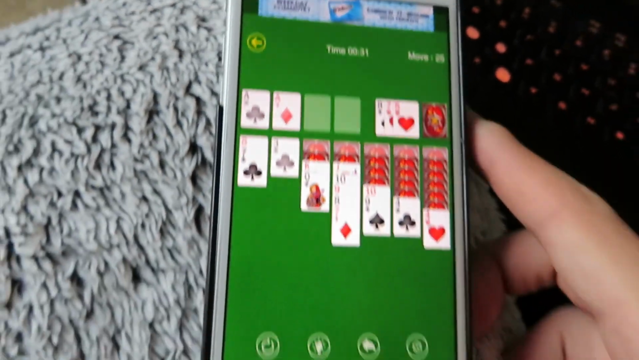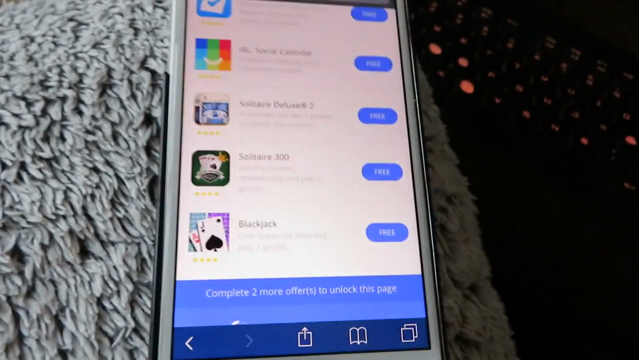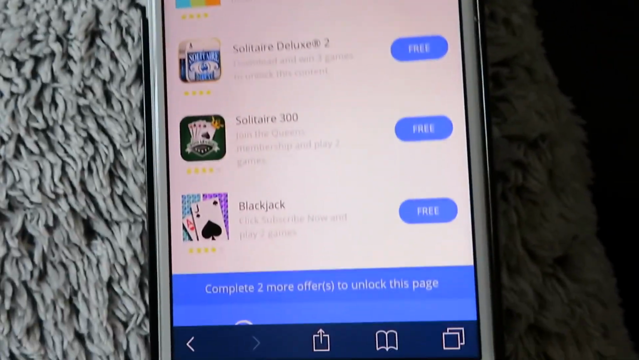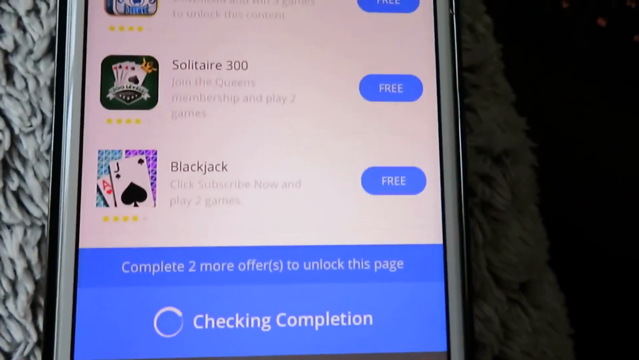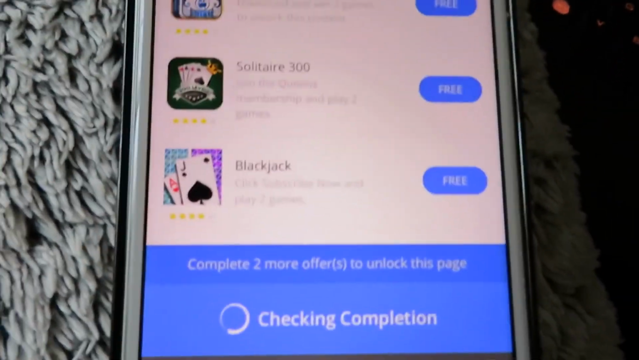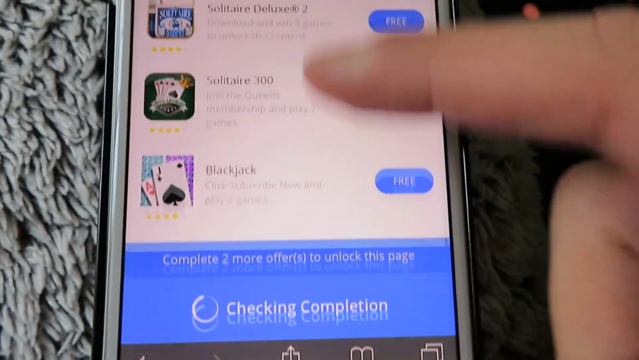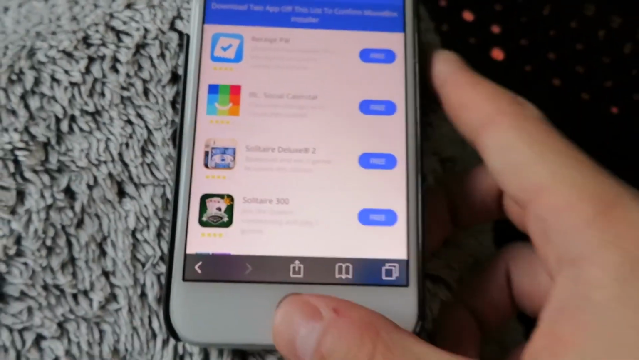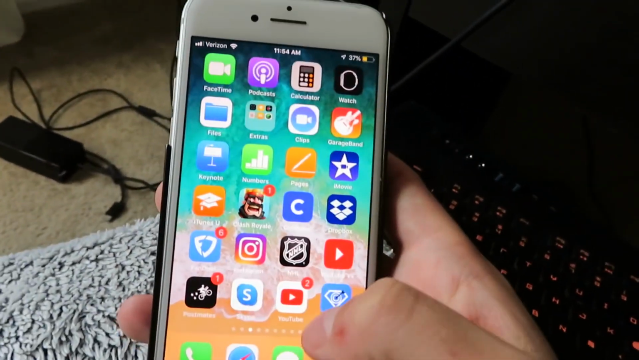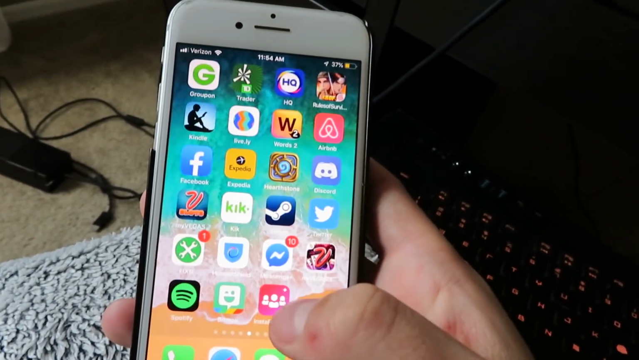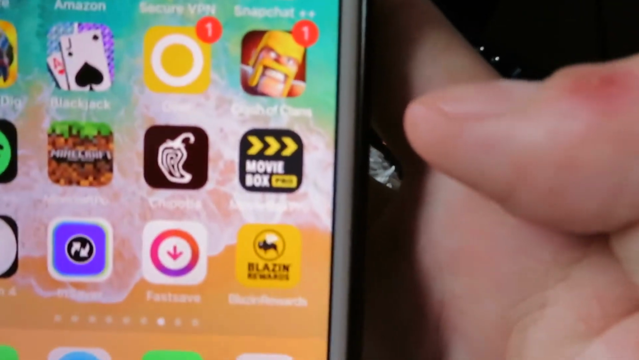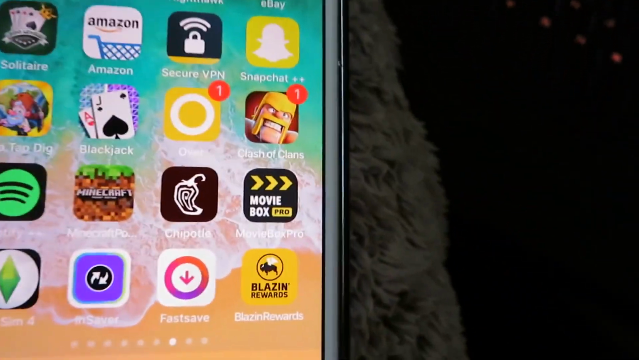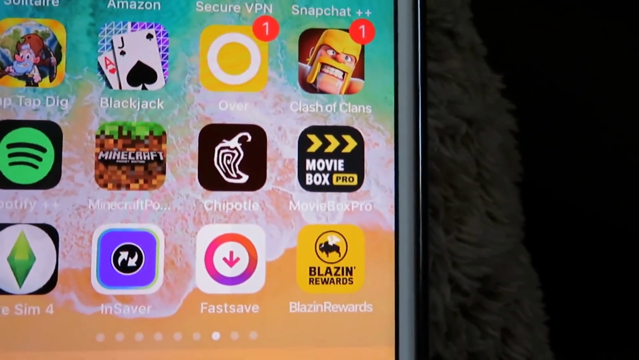It's 30 seconds. I'm going to go ahead and head back to the page, and at the bottom it says checking completion. So guys, it's going to check your device. It's going to see if the full download was successful. And what you want to do now is go ahead and go to your home screen. So I'm going to go ahead and go to my home screen. And I'm going to swipe to the right. And I'm going to be looking for the MovieBox Pro. So guys, there is MovieBox Pro, guys. So this is working as of 2019.